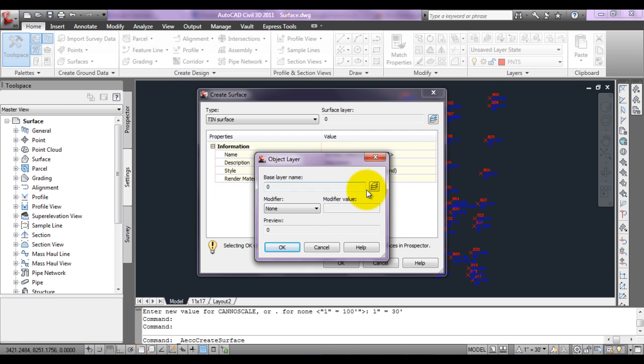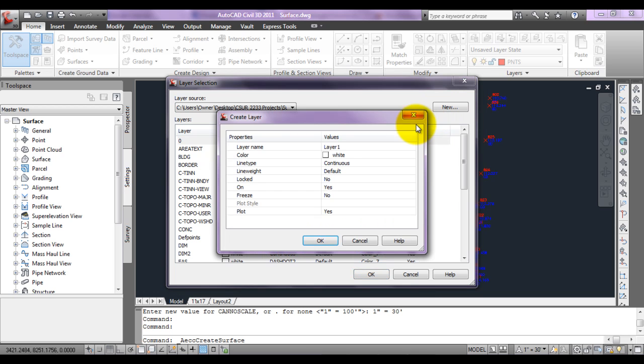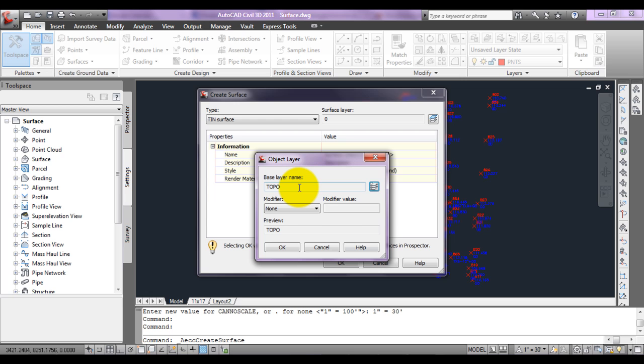It wants to know the base layer name. And I'm going to click this button here. And it gives all the layers that are currently in my drawing and asks which one I want to use. And I want to create a new one. And I want to call that layer name Topo. And everything else I want to leave at default. White, line type, all that's fine. Say OK. And so now it's added it to my layers. And now that's the base layer name for my surface layer.